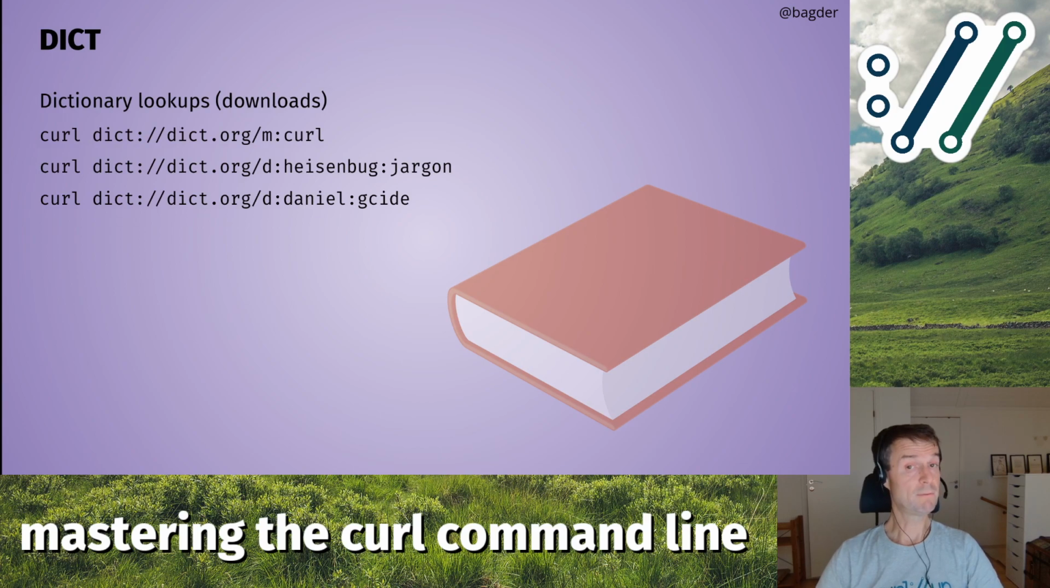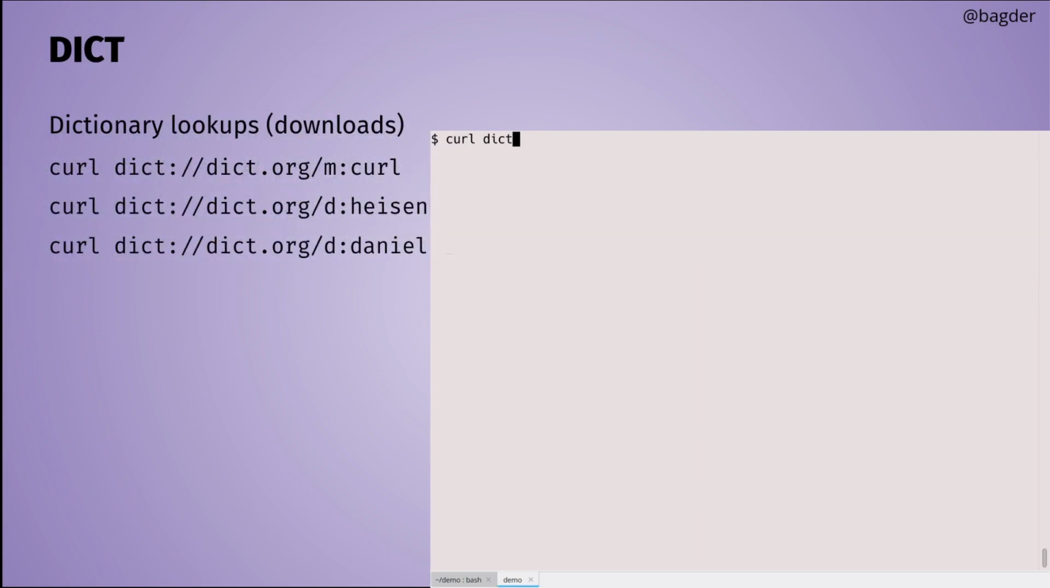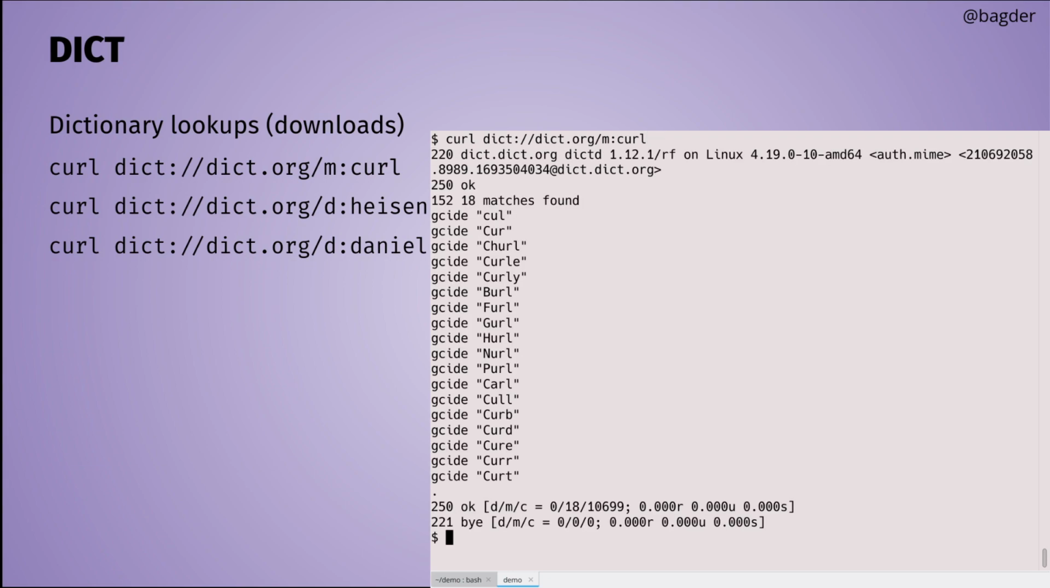Another fun thing, of course, maybe not the most used protocol in the curl family, DICT, dictionary lookups. And here we can see some examples. Let me see if I can do one of them in a terminal instead, like this, curl dict, and this is then a dictionary lookup of the word curl on the server dict.org, which is an online dictionary. So then I ask for it, and I get different matches for curl like this. Very, very useful.